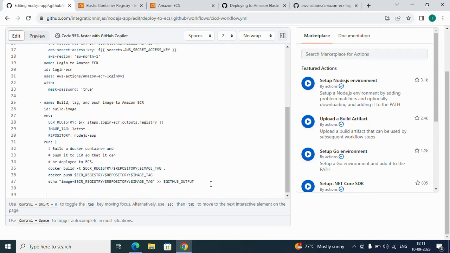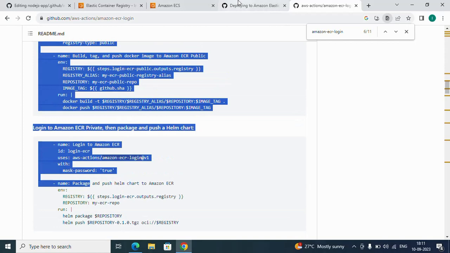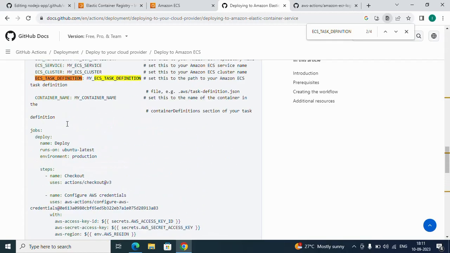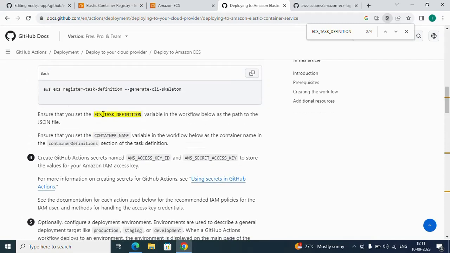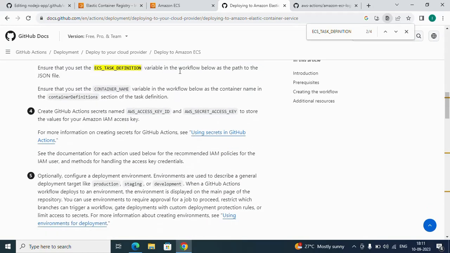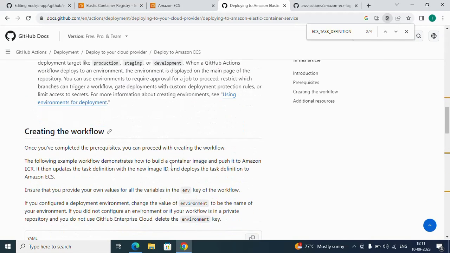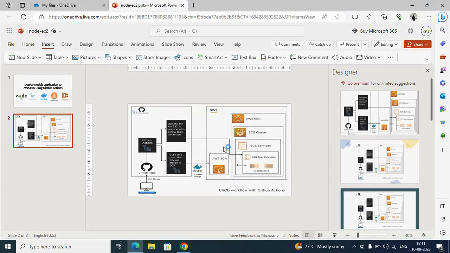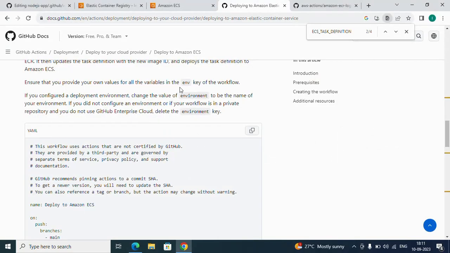And after that, let's go to the documentation, and now we have to render the ECS task definition. If you see the steps here, they are telling us to store your Amazon ECS task definition as a JSON file in your GitHub repository, and this should be available. So it will be rendered and updated on the fly. When you see the diagram also, it tries to update the AWS ECS service with the new task definition. So a new task definition will be created.